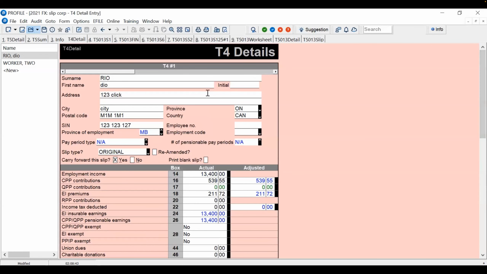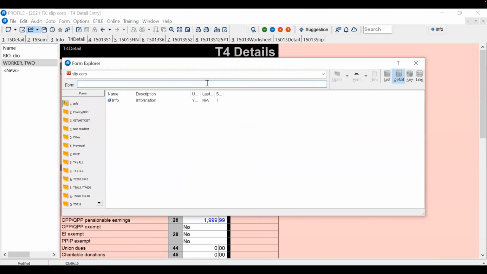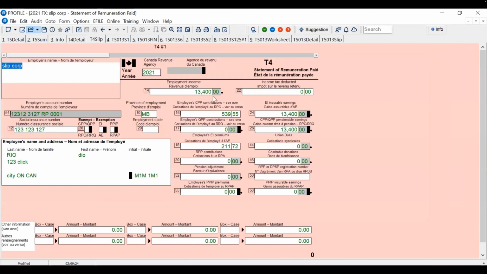And then I can create other slips. So I can scroll across and I can create number two, three, and if I create three, then it'll give me the option to create four, etc. You create as many slips as you need. So that's where you enter the information for the T4 slip. If I look here in Form Explorer, I can type in T4 slip and I can see what the actual slip would look like. We can see this is all in green, so I can't make entries on the actual slip.